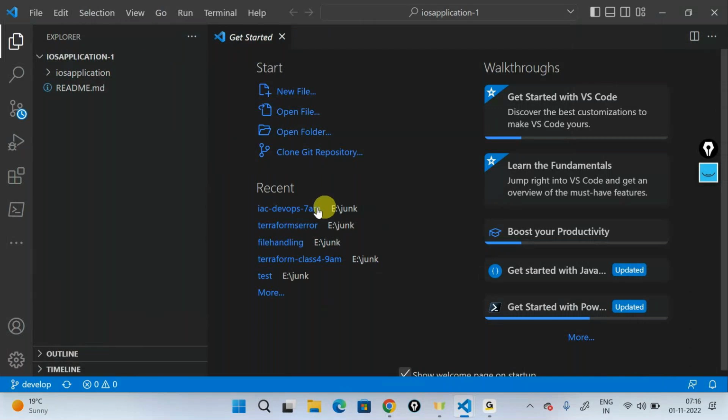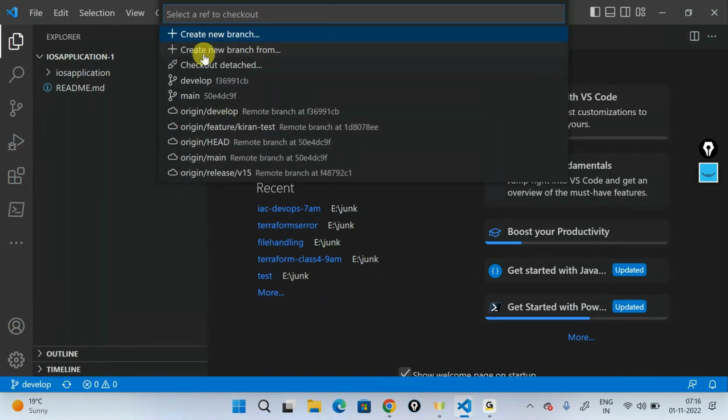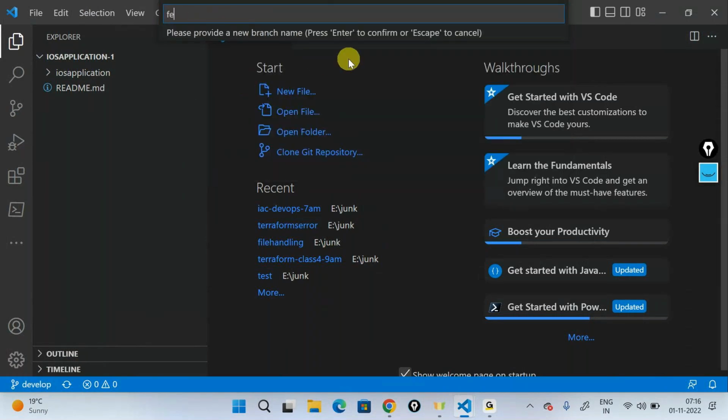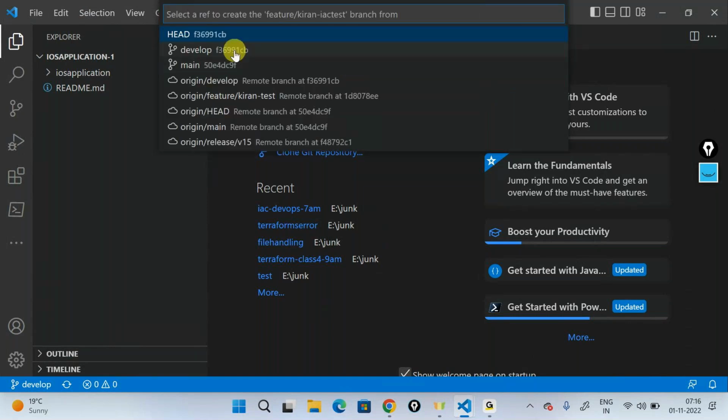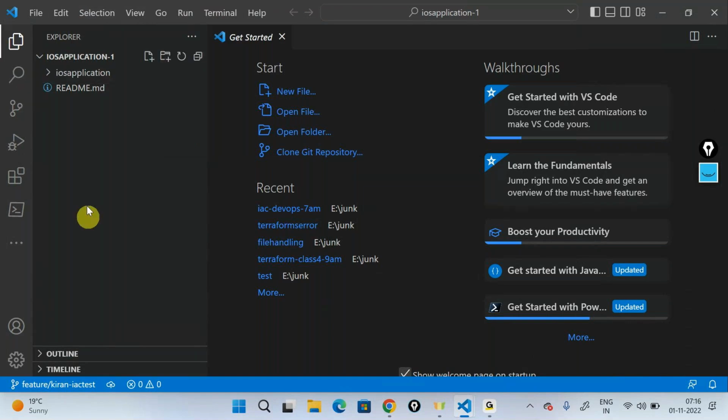Since the develop branch is actually protected, I'll create a feature branch out of it. I'll say create a new branch. I'll say feature, in IAC test, something like this, out of the develop branch. And in here, I'll create a new folder called infrastructure.